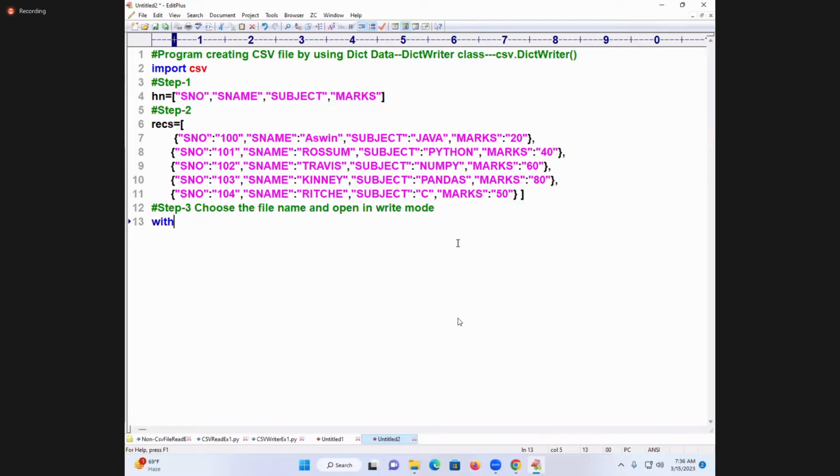How do you write it? With open. Come on, students. With open. What is this now? Something like students dot CSV, comma what? W. As what? As FP. Is it the same thing or not?